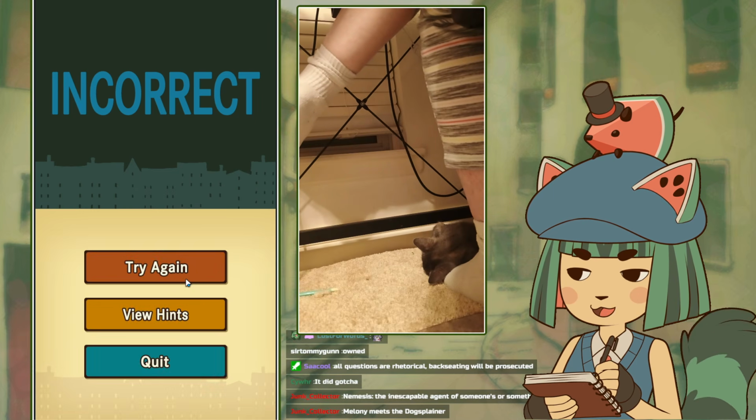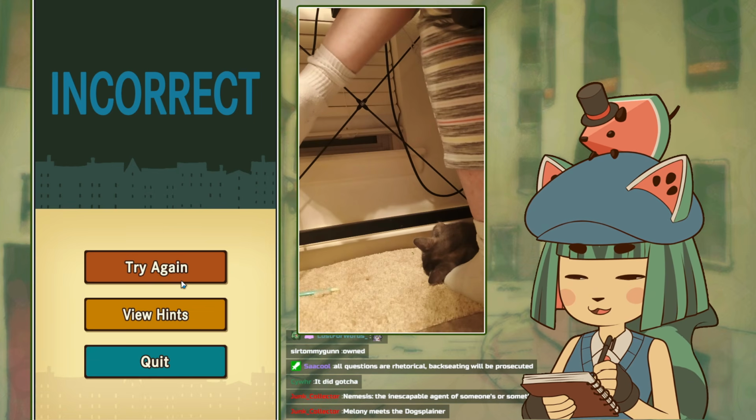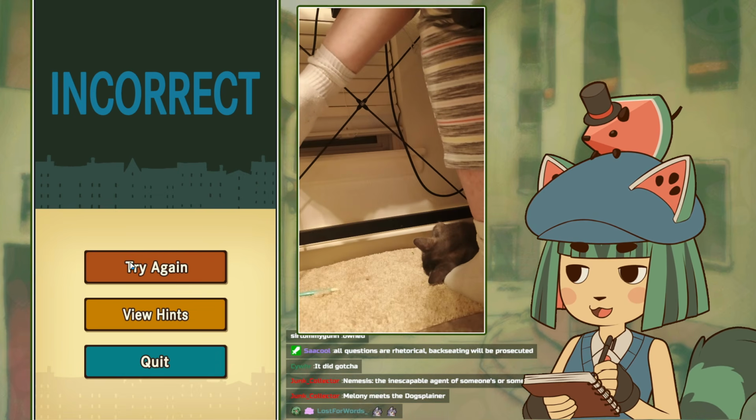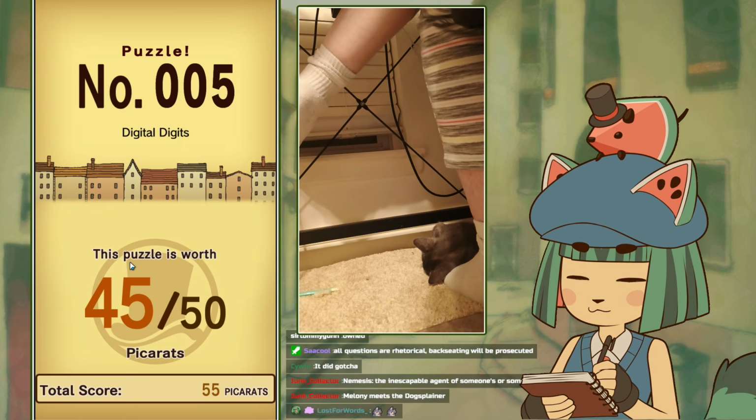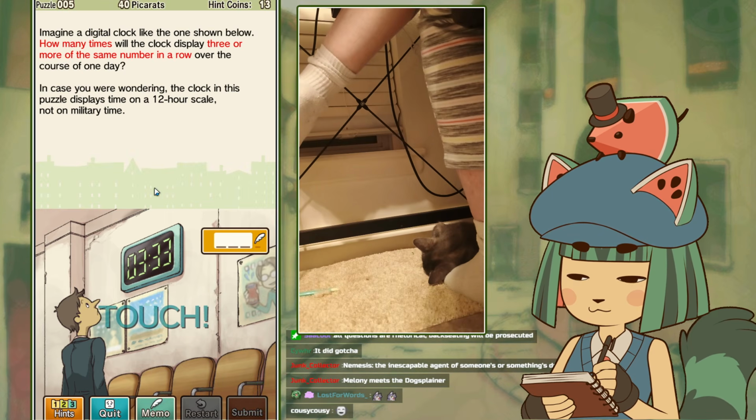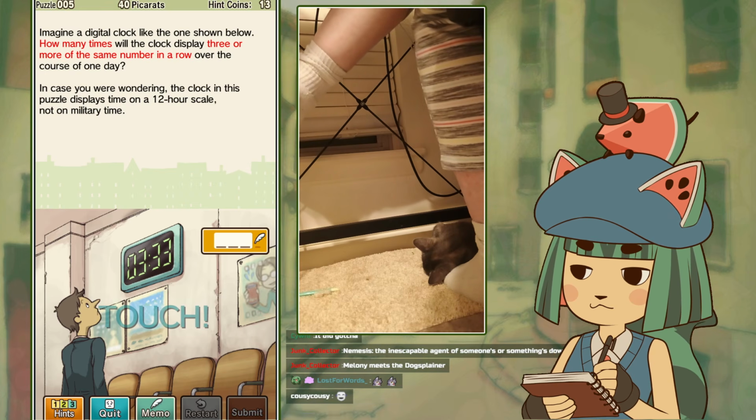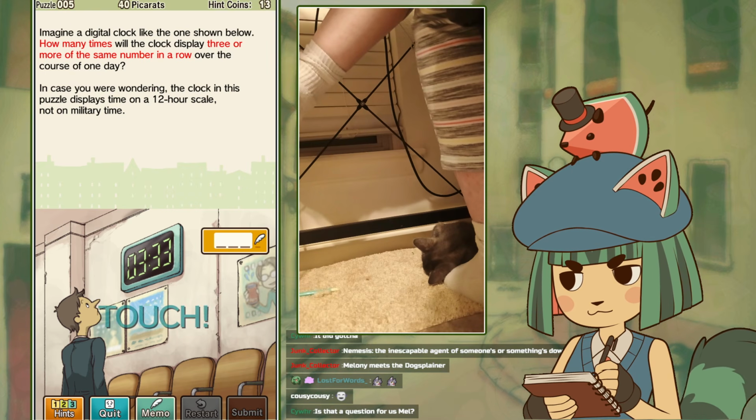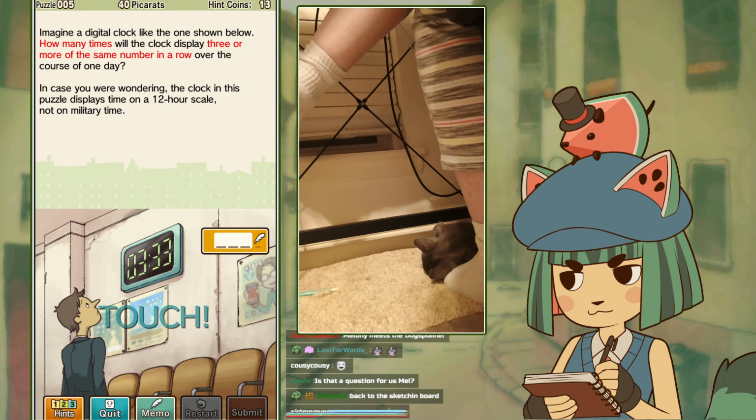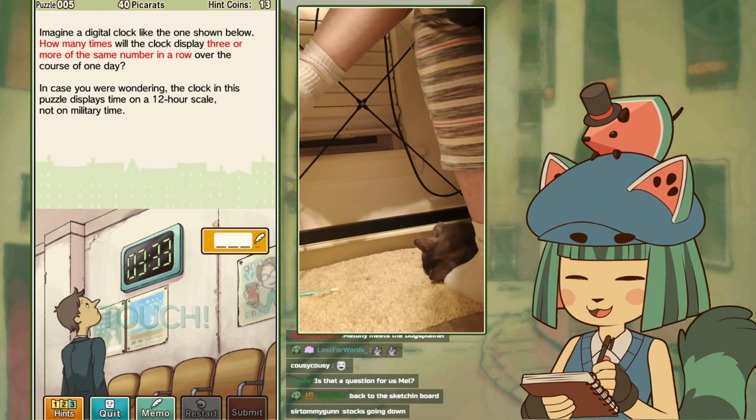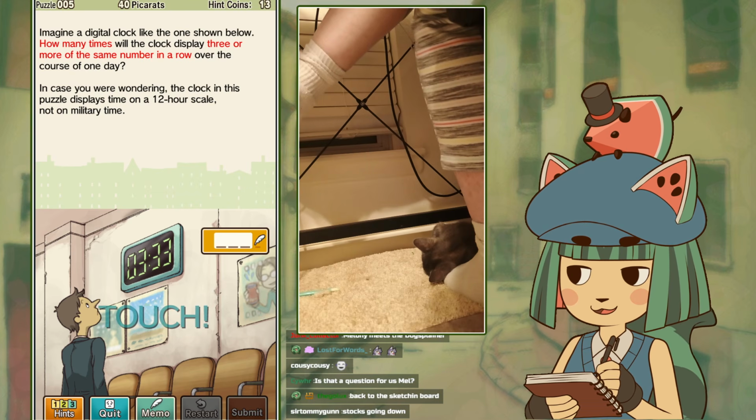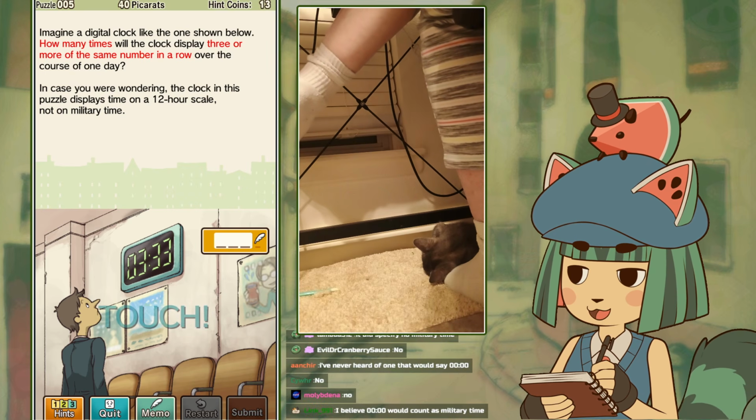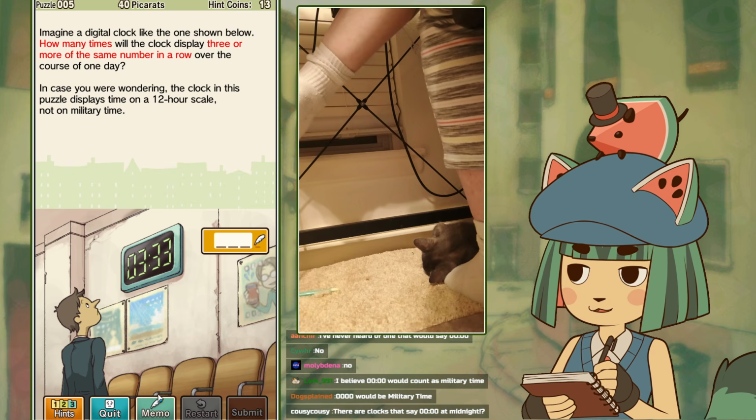Wait. Is this one of those clocks that has 000 at midnight? How am I to know if it'll say 12 or if it'll say 000? Legit question is, do I have to count 000? No. That's what I thought too, but I didn't know if it was different in Japan or something.